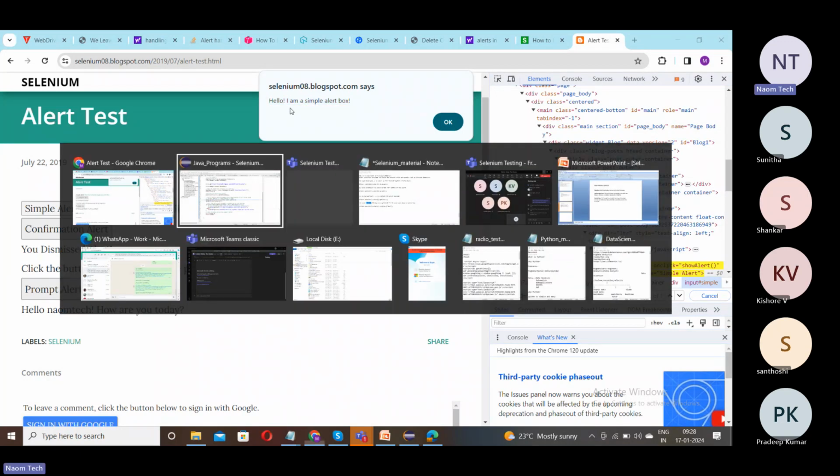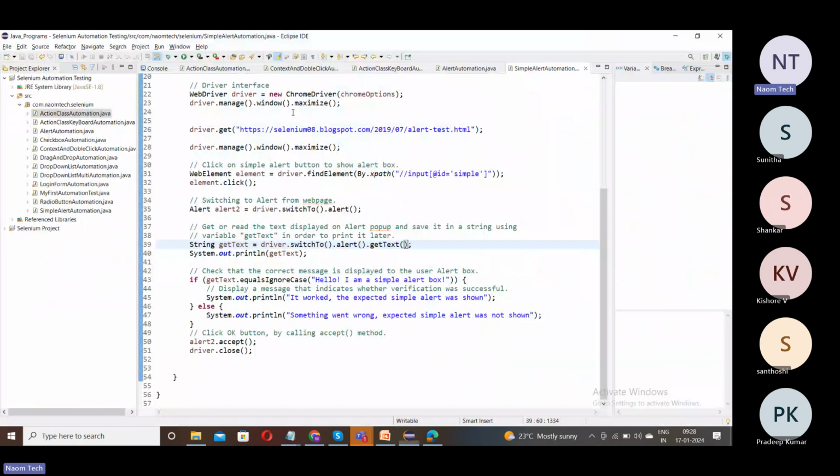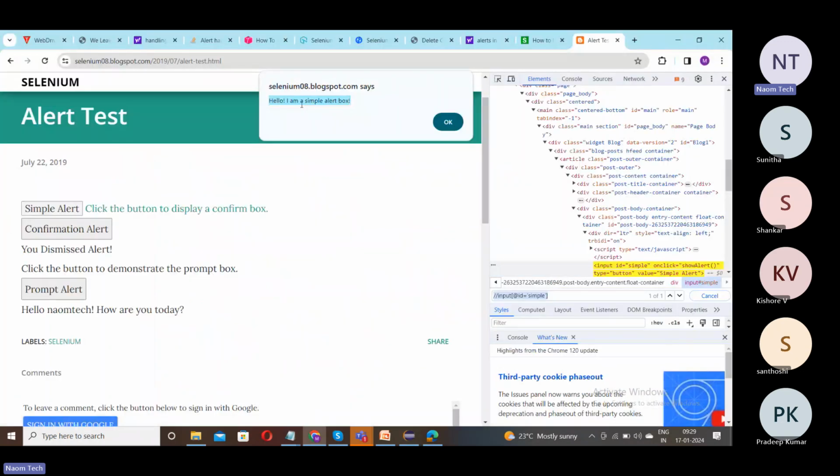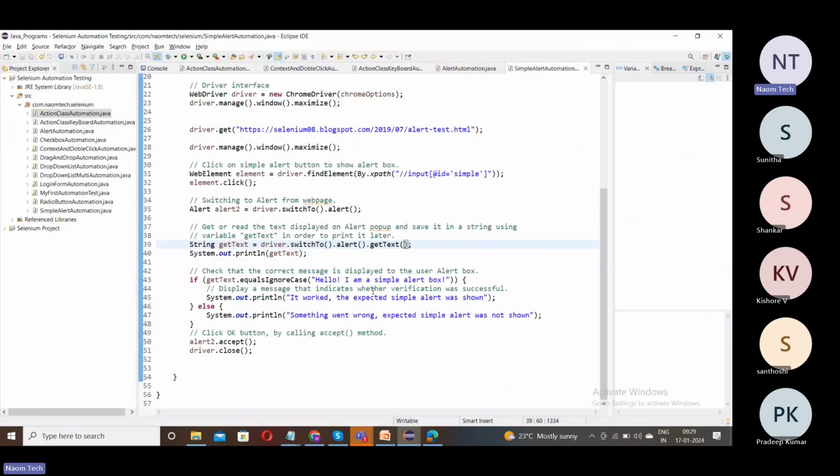So for that, we are doing this step 2. What is this step 2? Declaring a string variable, and we are simply applying again driver dot switch to dot alert dot get text. What this does is get the text from this simple alert box. Once it is captured, it is stored into this string variable.